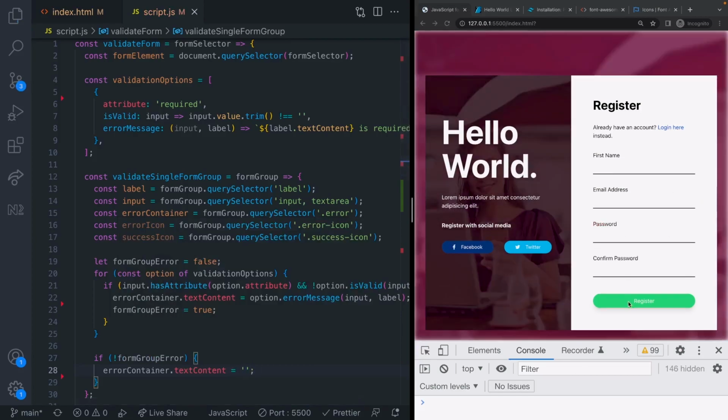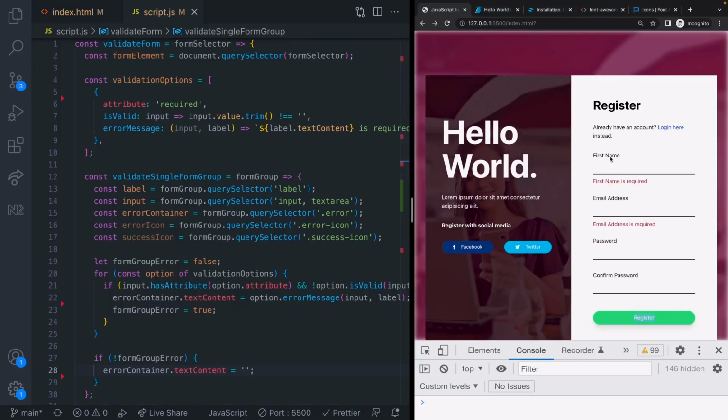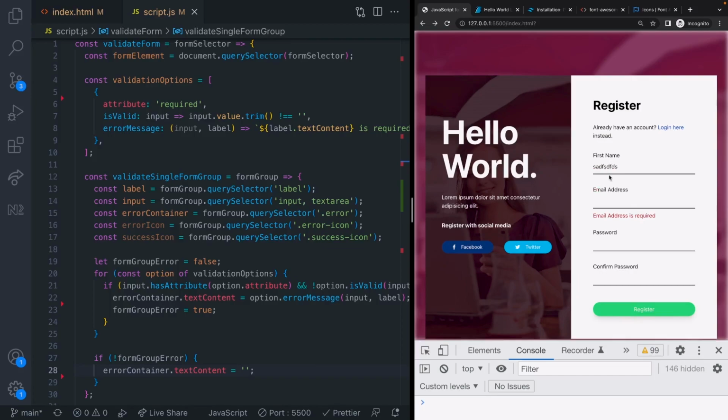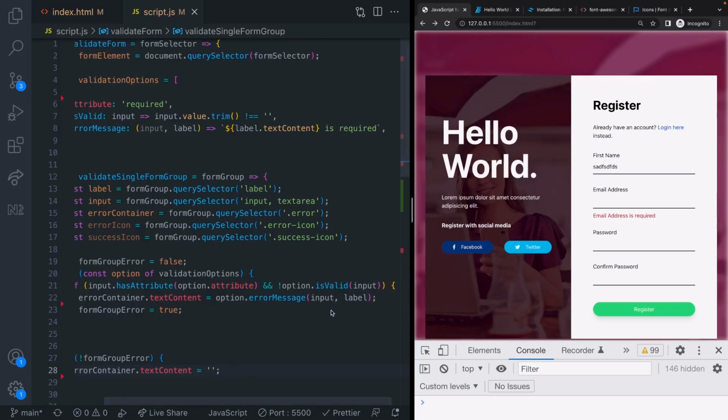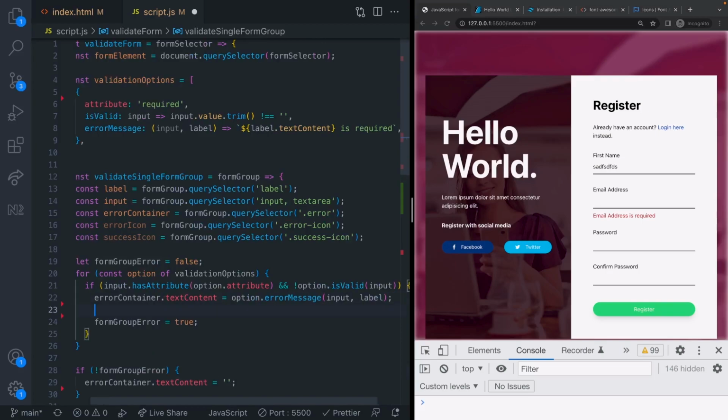So what we should find now is if we click the register button, obviously those two fields are required, but as soon as we put something in there and click register, that error message goes away. Okay, so we've only created the one validation option for required at the moment, and we're going to come on to the handling of other types of validation in just a moment. But before we move on, let's add some more styling to the inputs for when they are invalid or valid.